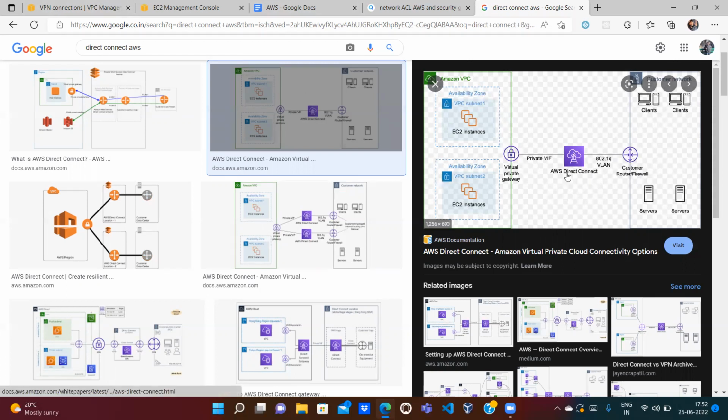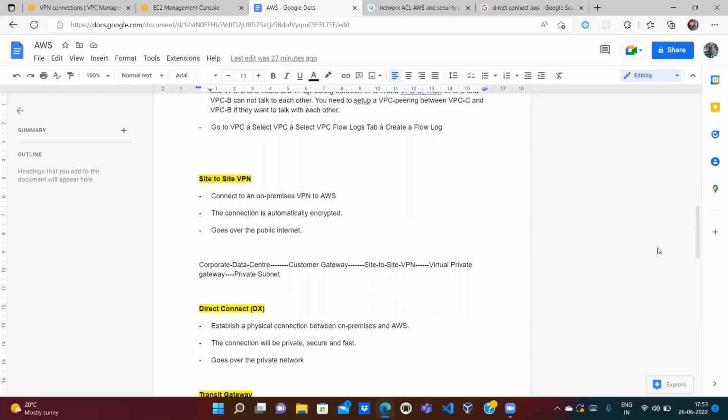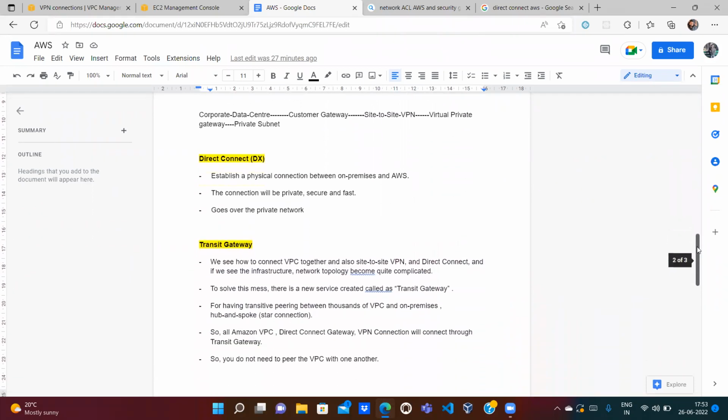Okay, so how will it connect? Within AWS, you have one VPC and you have the virtual private gateway here. You can connect to AWS using your cables or setup. Here you have the customer data center and the customer gateway, so you can connect them with each other. So that is the site-to-site VPN, and that is the Direct Connect.